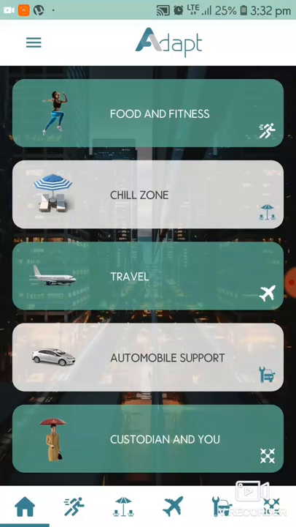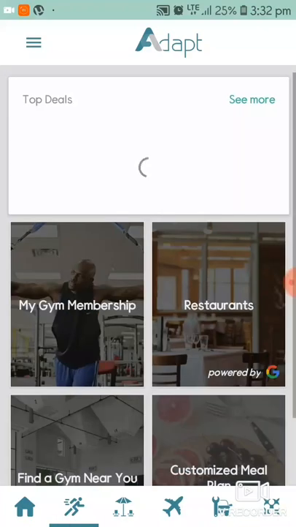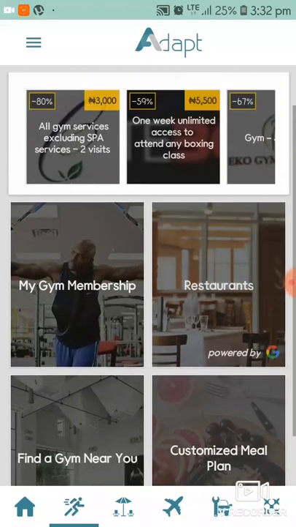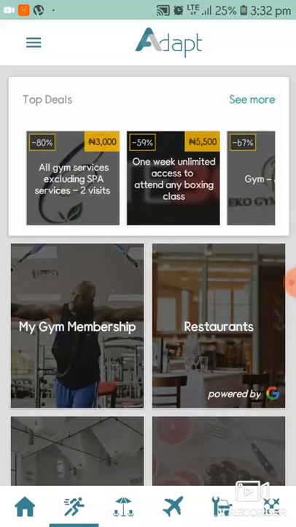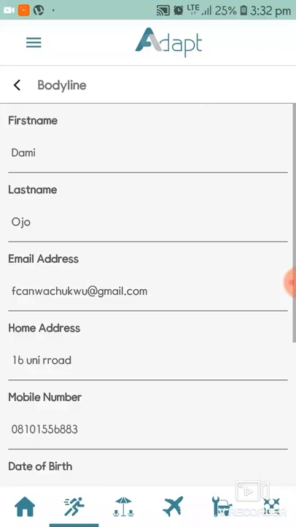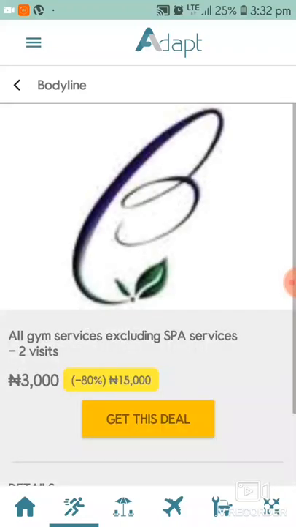So on the food and fitness module, these are some of the services you can enjoy. You can buy discounted gym deals bundled with insurance policies. So once you're ready, you simply get the deal, you're okay.